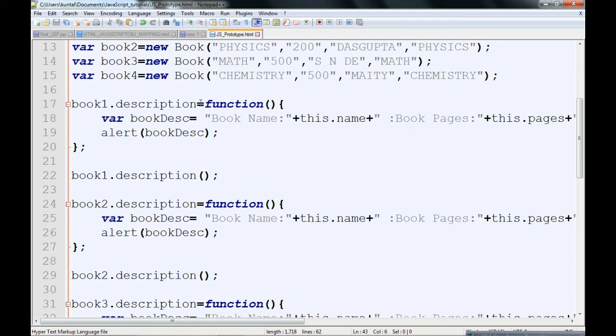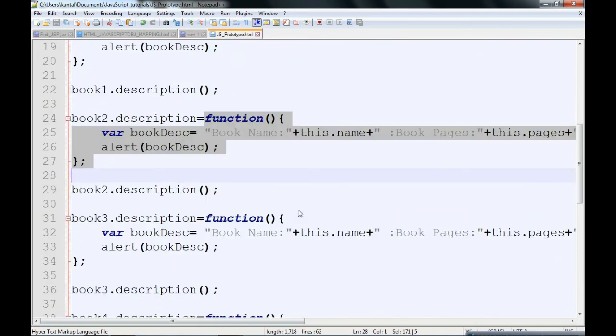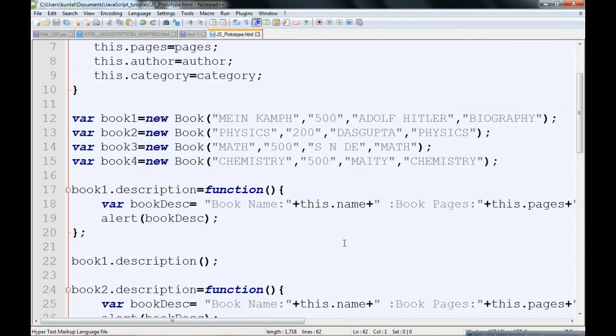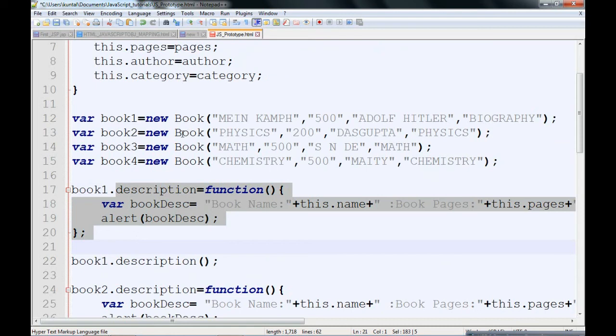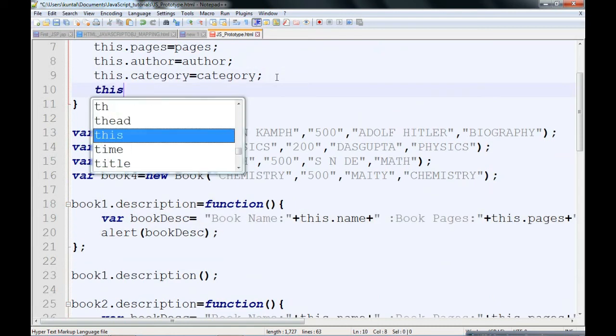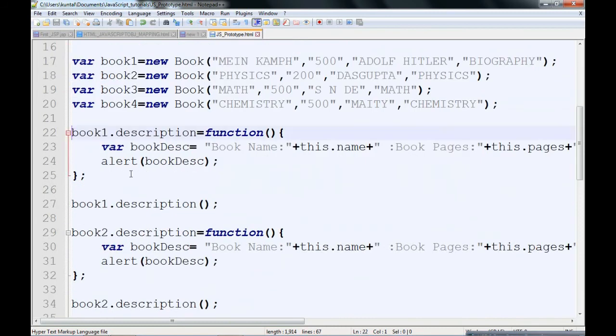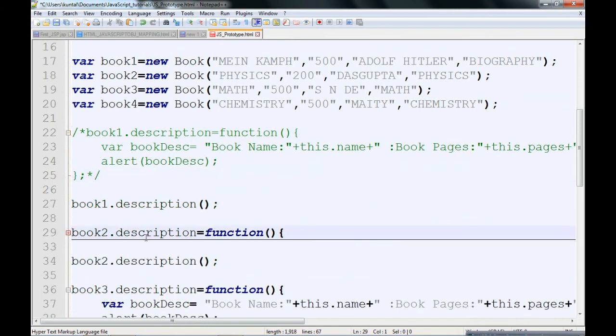So the problem is that I had to inject this description function for each and every object I have created out of that book class. So this is redundant code. So what can I do? I can do it at the function level. If I do it like this, then for each and every object I don't have to do it. So I can manage the function better.